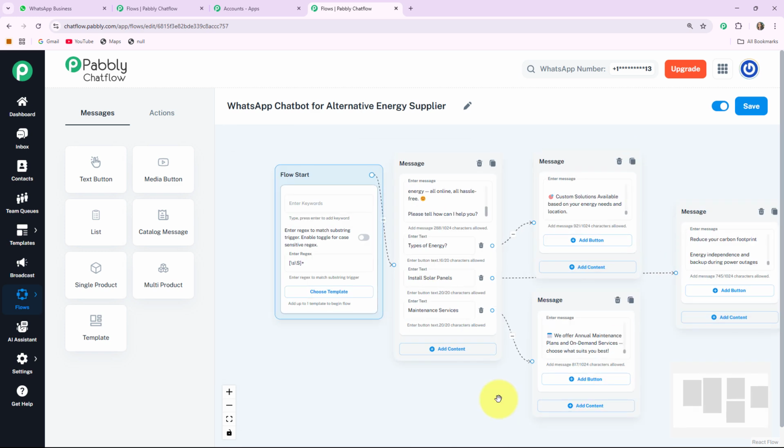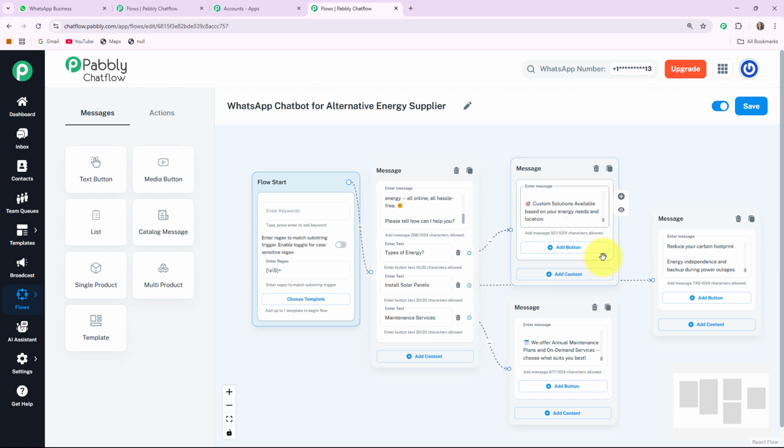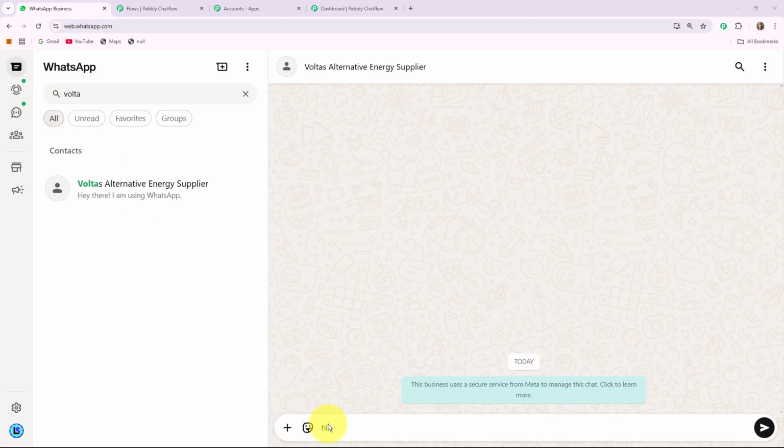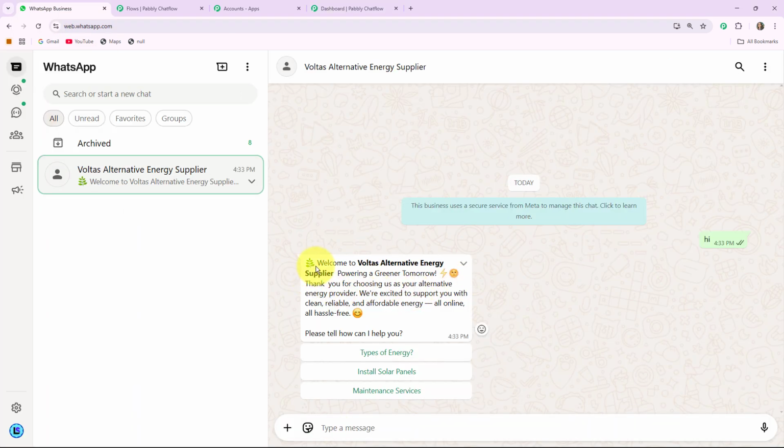Now our flow is completed. After that, I'll click on this save button, so that my flow will be updated successfully. Now I'll show you how it will work and how it will respond to the customer instantly by sending a hi message in my WhatsApp business account of alternative energy supplier. Here I sent the message. See, the bot will respond to me automatically.